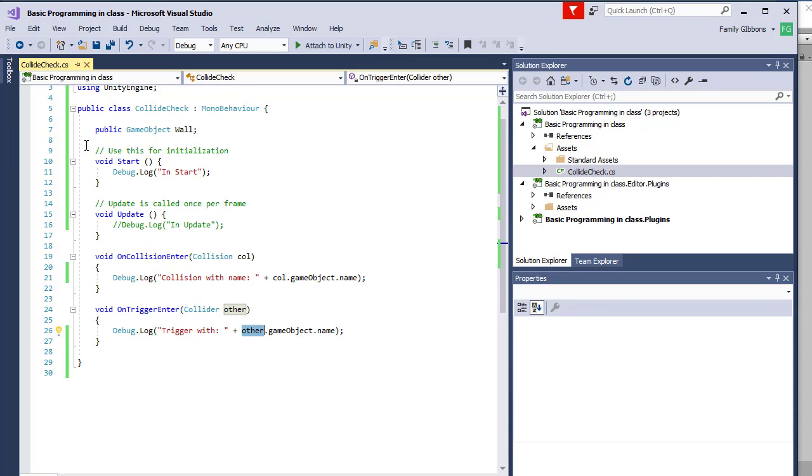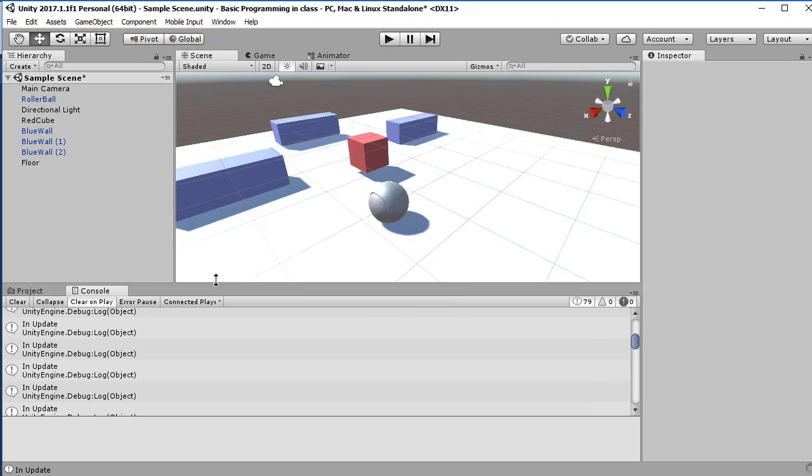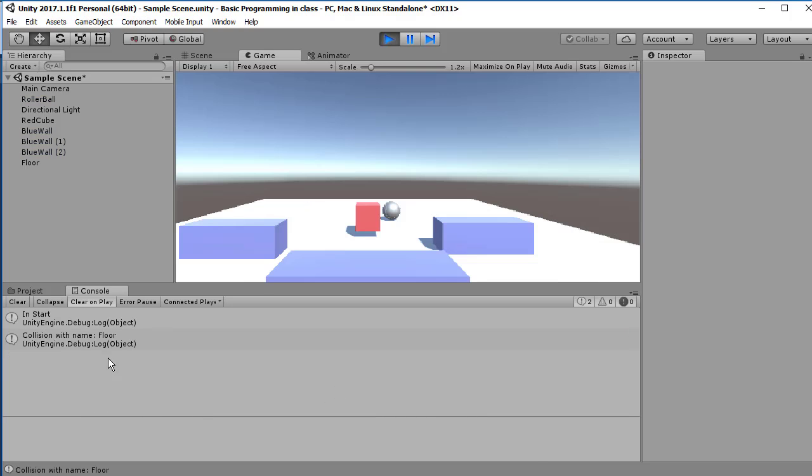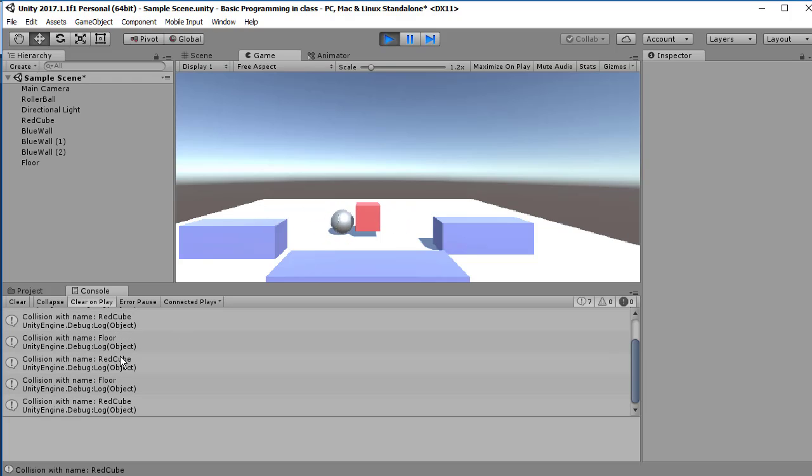I'm going to make sure I save this, switch back to Unity, and run this. Okay, so initially we start, and then there's a collision as our ball drops down and hits the floor. We see that collision. And if I go ahead and hit this red cube, there's some repeated collisions. There's a collision with the floor, and it often bumps up a little bit and drops on the floor again.